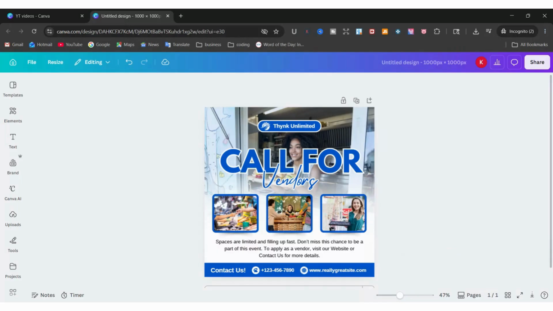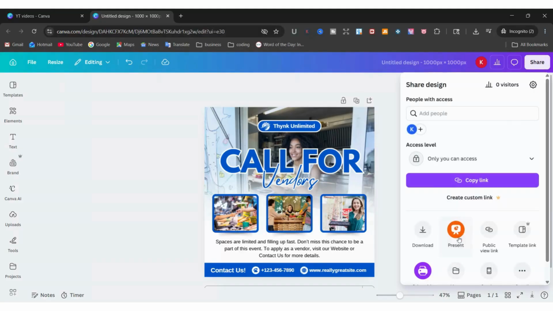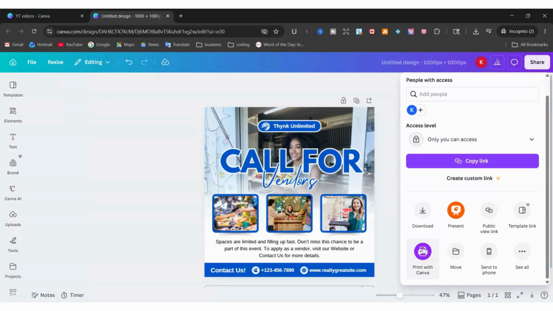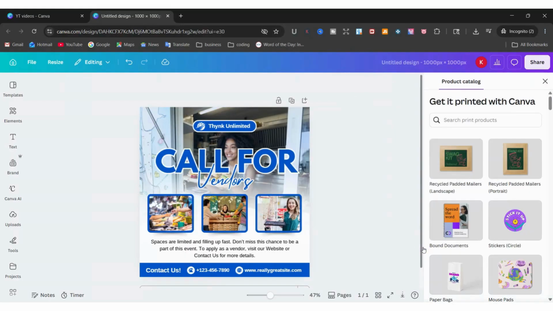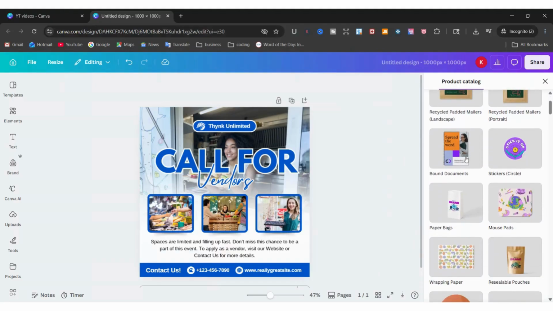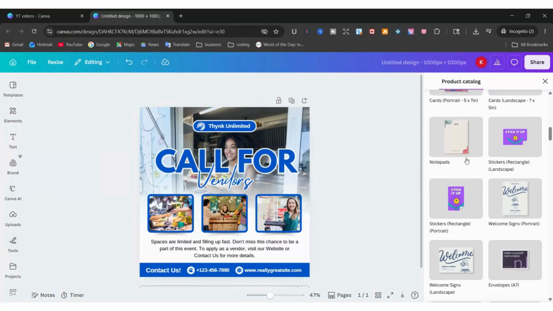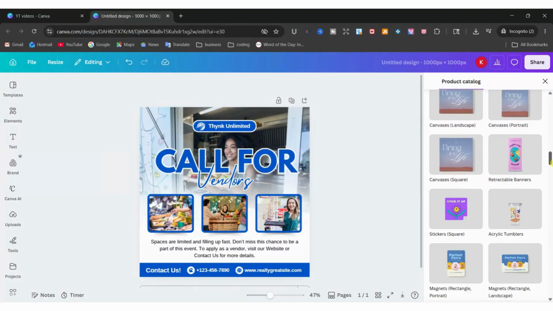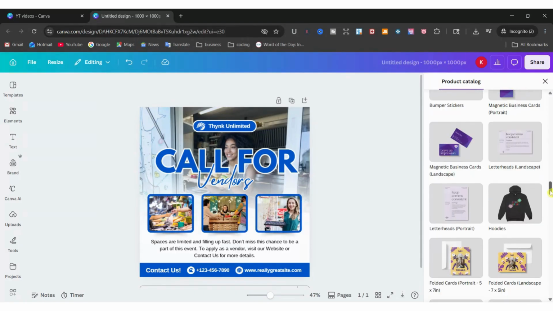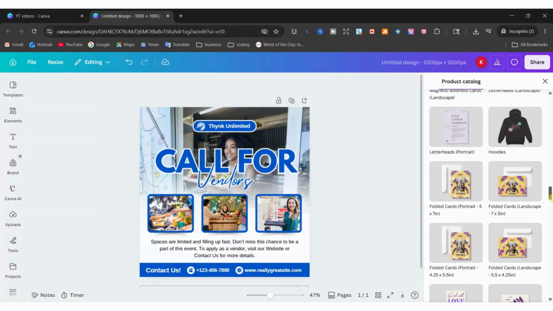If you want a professional service where you can print professionally, you can also come to Share and then Print with Canva. You can choose the type of product that you want to print. So you can go through all these options below. Choose the one that looks best for you. Let's say I want to print a hoodie.